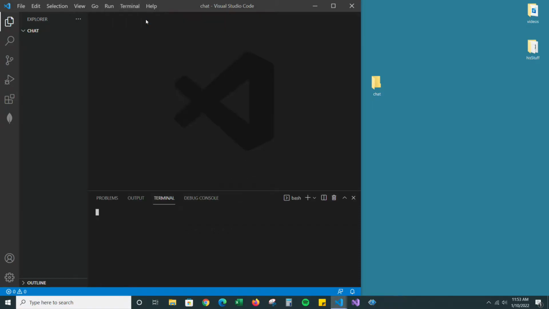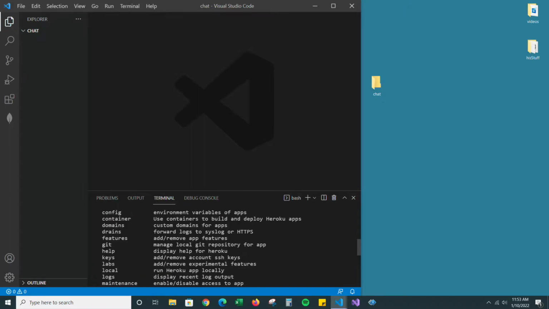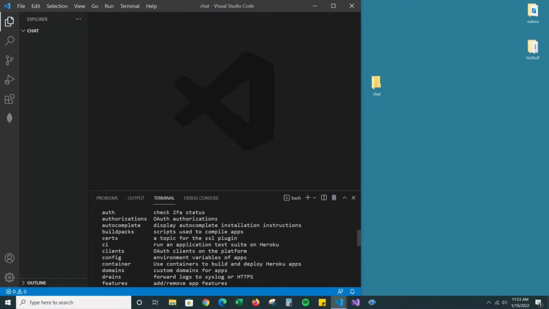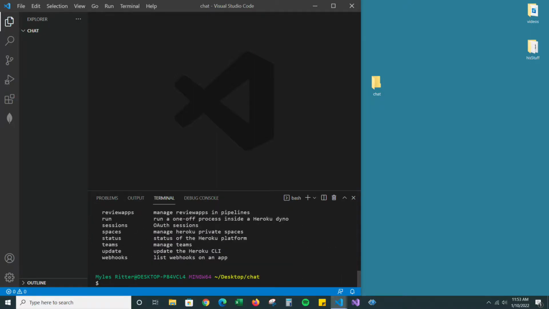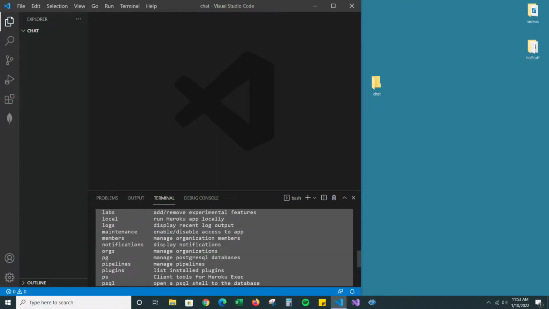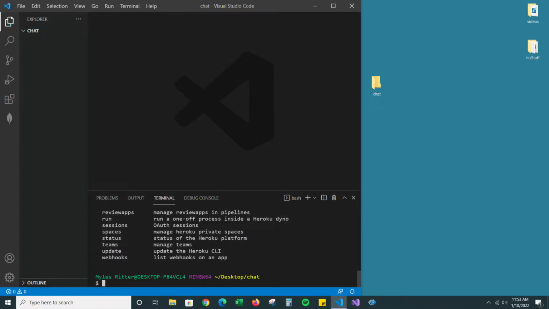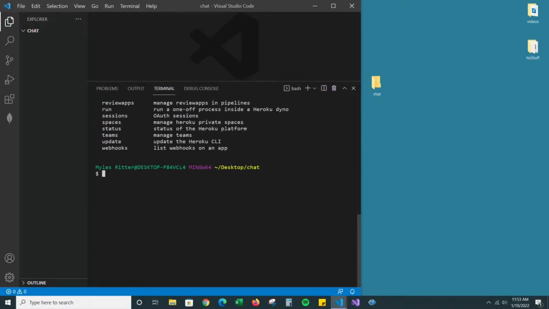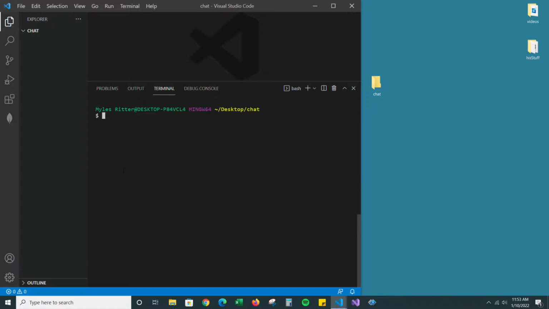We're going to go to terminal, new terminal. To make sure Heroku CLI is working, we're just going to type Heroku, and if you get this, then it's working. Okay, it's kind of like a help menu here. That way we know Heroku's working. We're good to go there. So you've signed up for Heroku and you have Heroku CLI working.